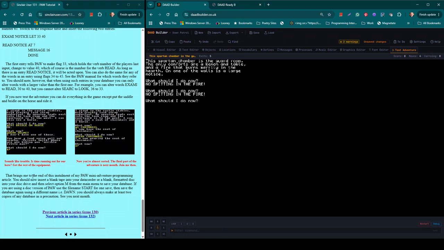so it brings us to the final installment of this PAWS mini adventure programming article. Insert a blank tape and save your file. You can go to the top and you can just save that there, which I'm going to do now, so I don't lose my progress when I come back to this. Okay, so I've now saved that.